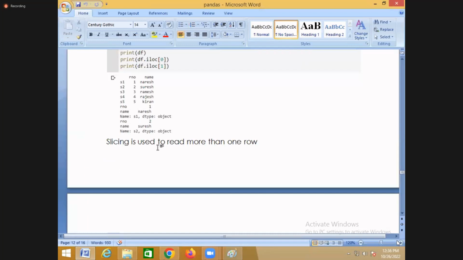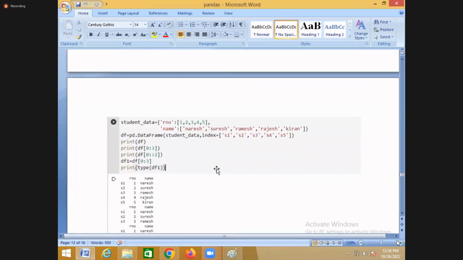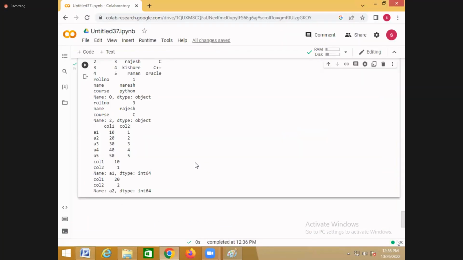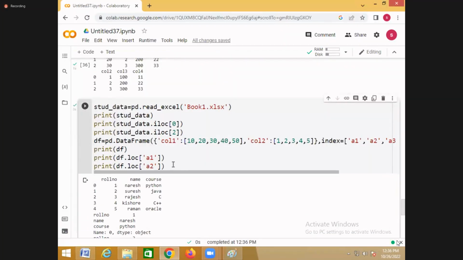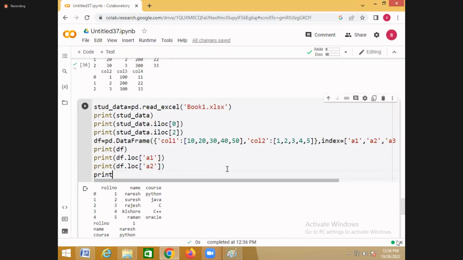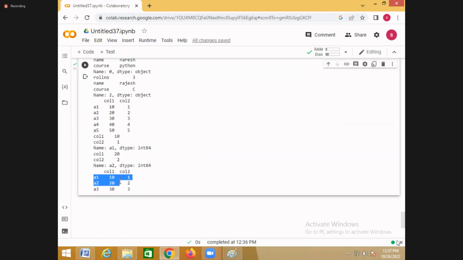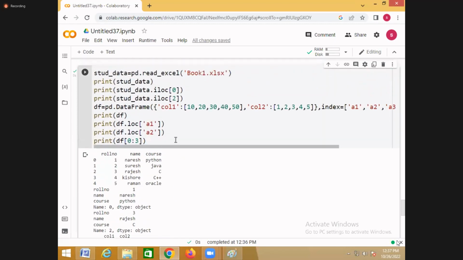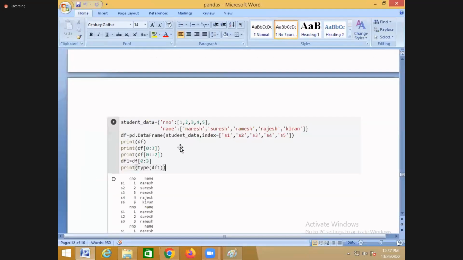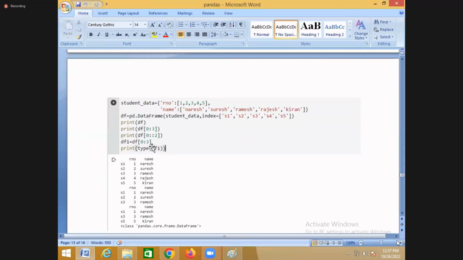Now slicing is used, even slicing is used to read more than one row. If you want to read multiple rows, you can take the help of which one? Slicing also. So print data frame of, I can give 0 colon 3. So I'm reading how many rows here? 3 rows here, A1, A2, and A3. So you can read one or more than one row, right? But if you want to read more than one row, you can take the help of what? Slicing.